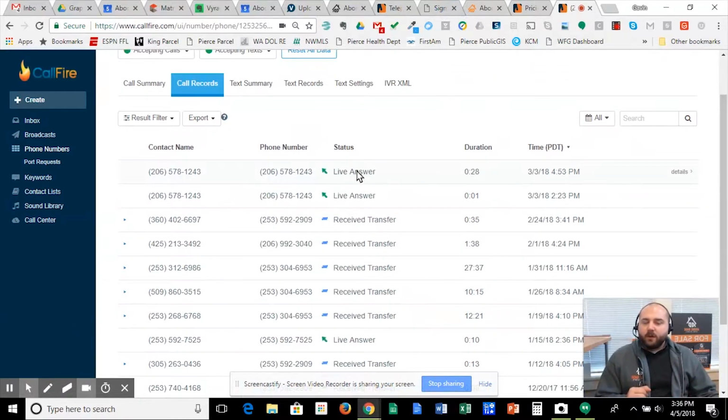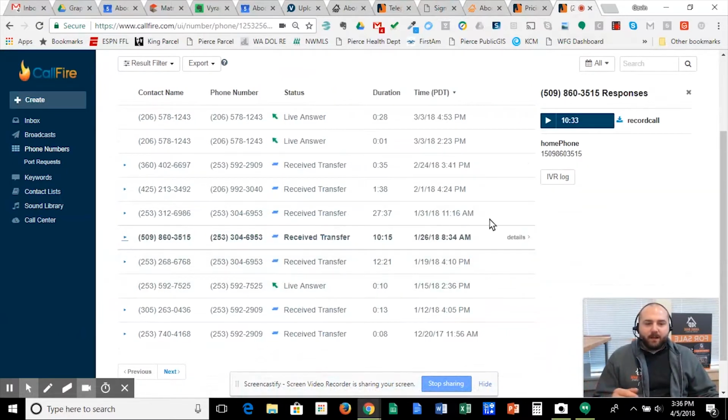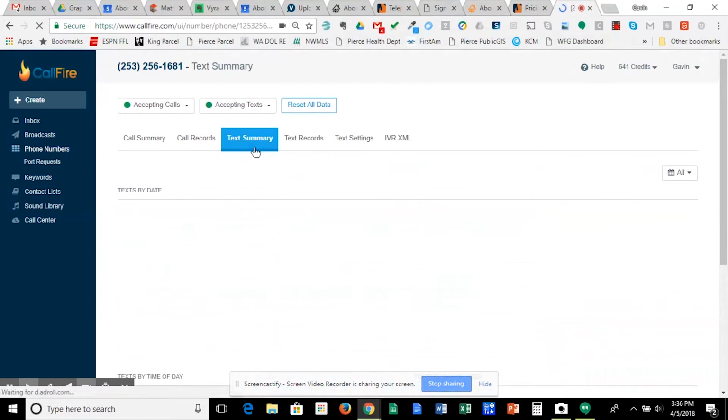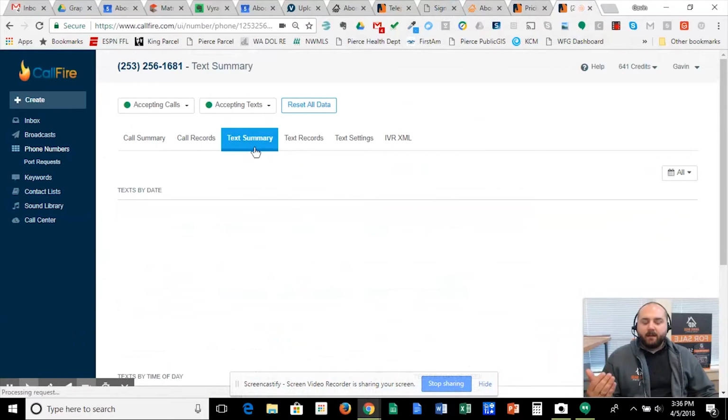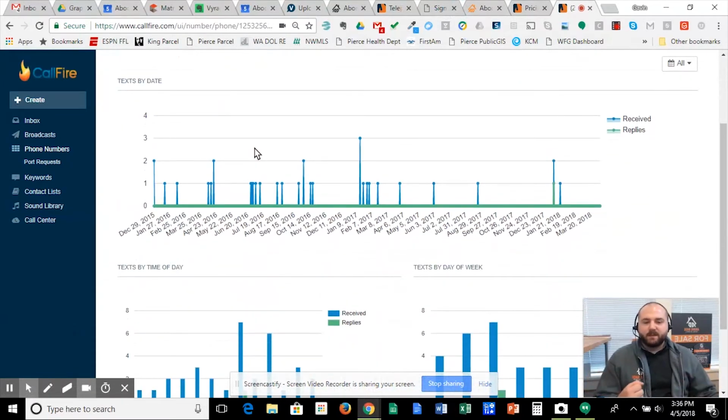So, you can see that a phone call had a live answer. It was a 28-second conversation. There's a 27-minute conversation in here, 10-minute conversation, right? And you can go in, click play, and listen to the phone calls. Now, call tracking also works for texts. You can route the text messages as well as get email notifications for the text messages.